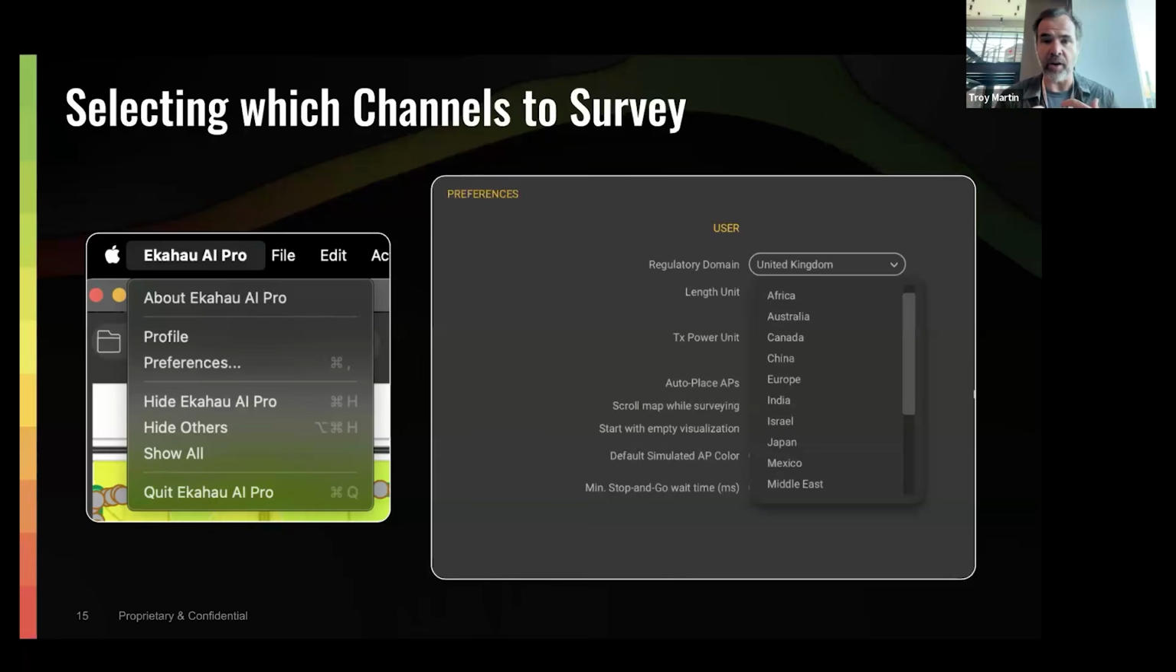Now, as the designer, the onus is on me to know which channels I can't use as part of my design. But particularly when I'm doing a survey, I like to scan all the channels, even the ones that may not be allowed in my country, because you never know if there's a nefarious actor that's deployed a rogue on that AP. And if I don't scan that channel, it may not be visible to me when I do my analysis.